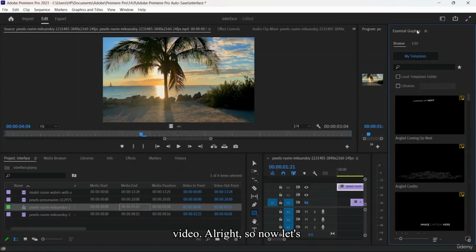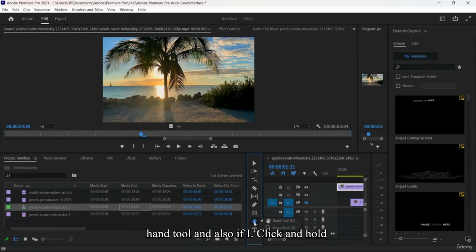All right, so now let's go ahead with the next tool, which is our hand tool. And also, if I click and hold my left mouse button, you can see that we have the zoom tool as well. Now, what does the hand tool do in Adobe Premiere Pro? The hand tool allows users to move the viewing area of a timeline to the right or left as an alternative to the scroll bar at the base of the timeline panel. This tool is useful when needing to locate exact clips or frames while zoomed in or out more than 100% and part of the image is out of view.